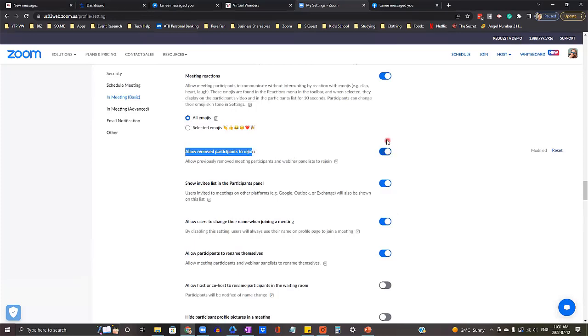So, allow removed participants to rejoin. I always have that turned on. Sometimes technical things come in and we just can't fix it. We need to boot the person out. I always allow them to rejoin, so I just have that turned on automatically.